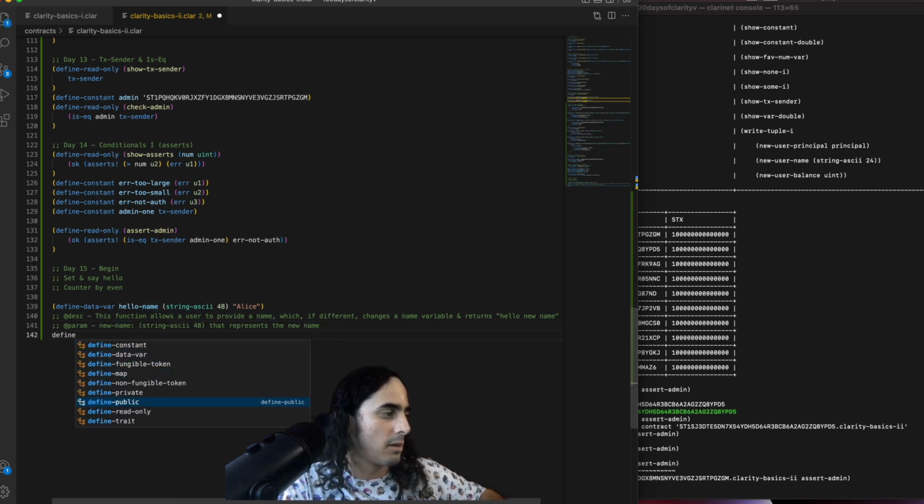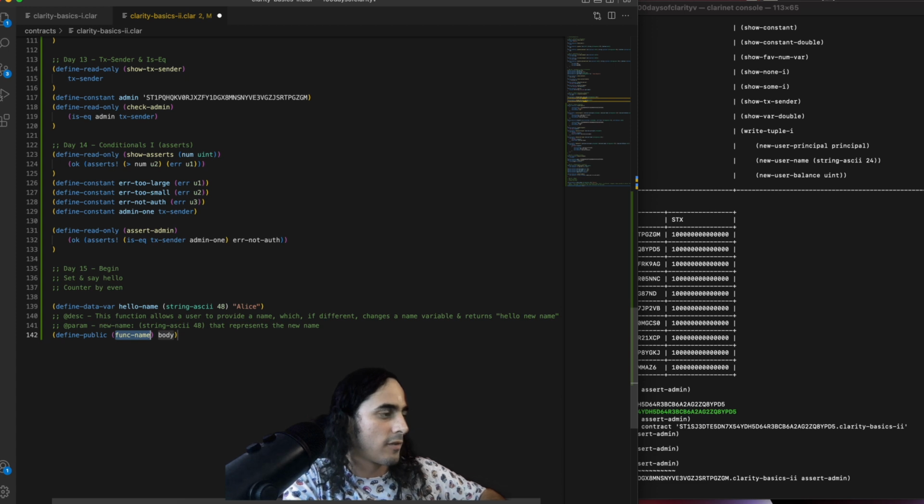So define public. Let's go ahead and call this function set and say hello. And we know that the parameter needs to be at least new name, string ASCII 48. And we can just press enter, enter. Okay. Now we're going to go ahead and use begin.